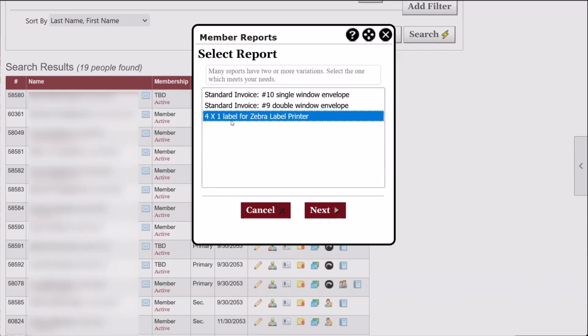There's also an option, if you happen to have a Zebra label printer, to print out their mailing address information so you can just stick a sticker onto a mailing address instead of writing it out.